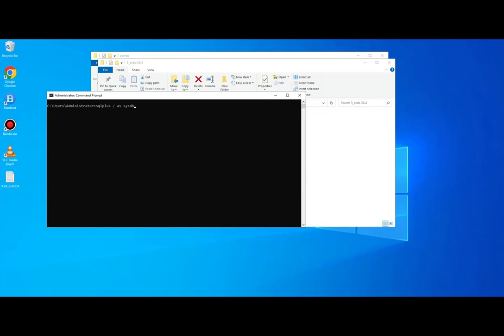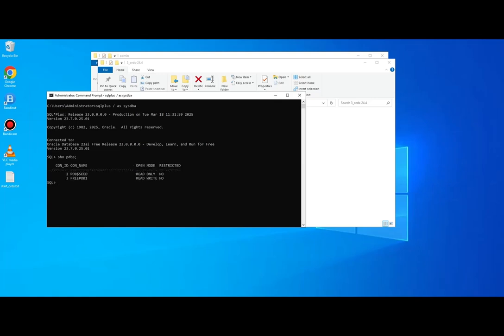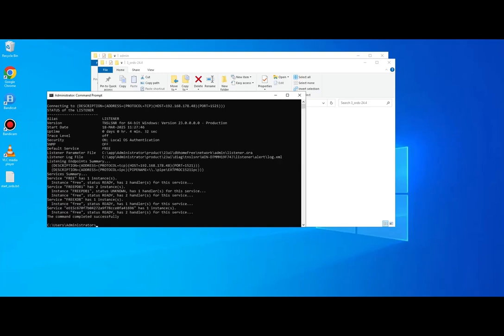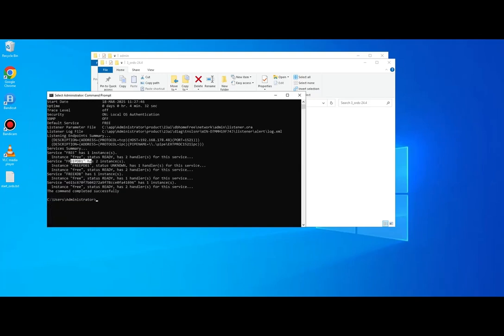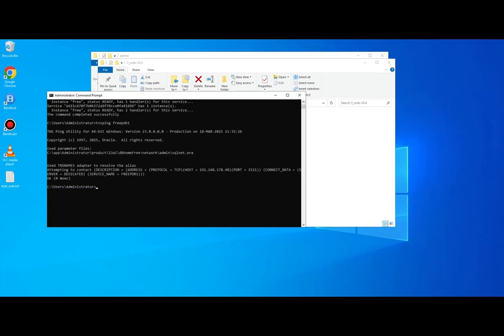Let me first check the database just to be sure, and then my listener. Just a quick check. So the status is ready for my PDB. By tnsping I can check the service name, so it's okay. So now we are ready to install ORDS.